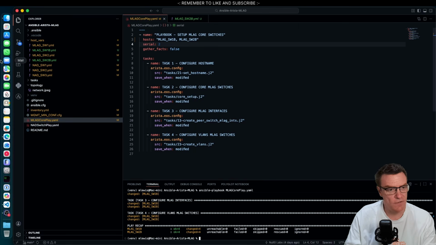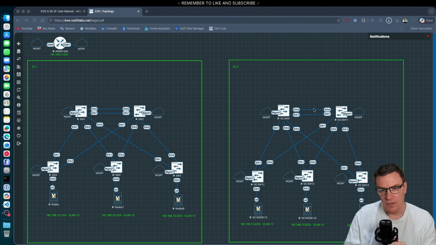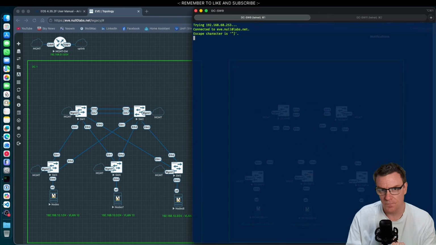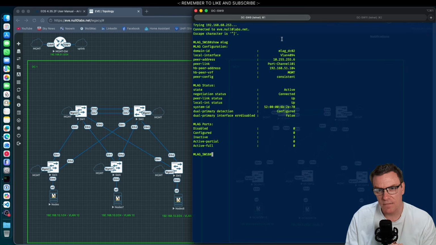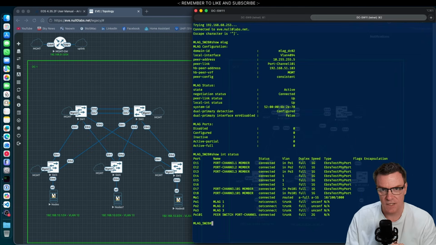Okay, it's doing MLAGs. Right, so that's done. So this should now be configured as a chassis. Let's look at both switches. Show MLAG. So we see our MLAG domain DC2 is up. Peer address is working. Active, it's negotiated. We have our 3 lags, but obviously they're inactive at the moment because we haven't configured the top of rack switches down here.